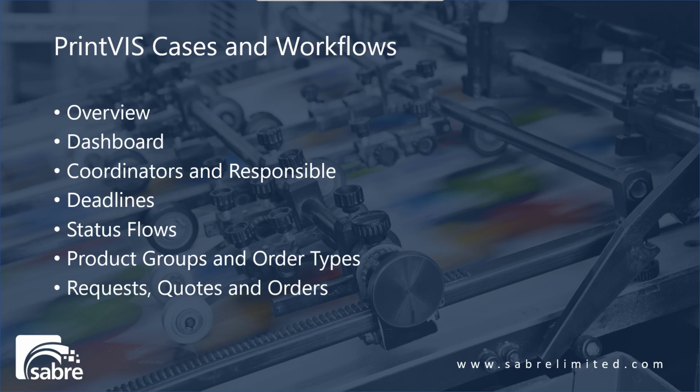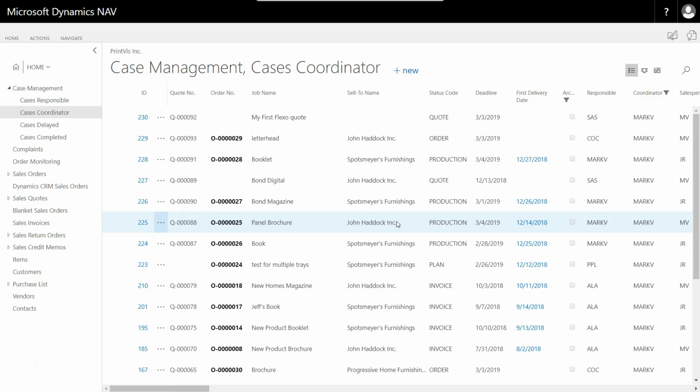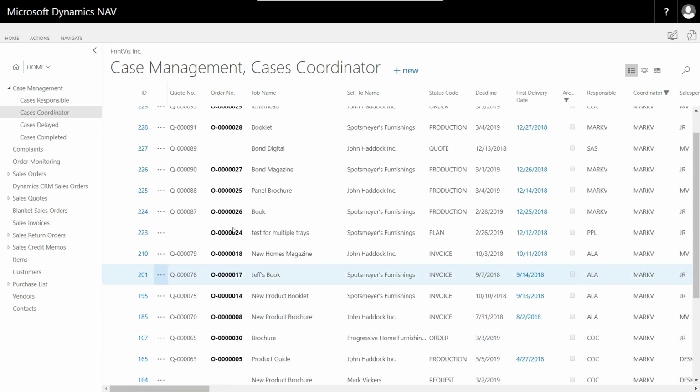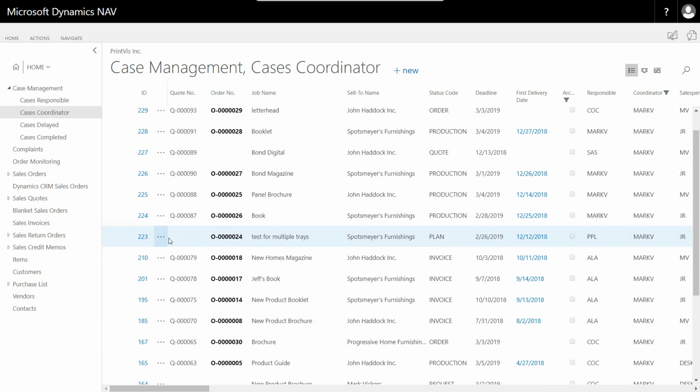So I've talked about cases, and I've talked about them as either quotes or orders. Let's take a look at that. Here I am in my responsible case list, and you'll see that I have some cases that have an ID, like this one, but do not have a quote number or an order number. Some of them have a quote number without an order number. You also might find some that have an order number without a quote, and many will have both.